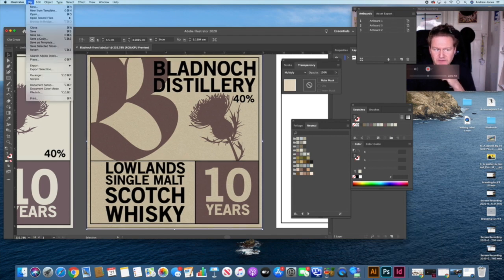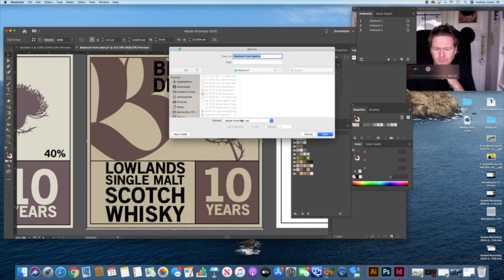To save this document, go to Save As. I'm going to call it Bladnoch Front Label. Put it in my folder called Bladnoch, where all the other files are. Save it as an Illustrator file, and then when you've done that, save it as a PDF as well. It's just good to have it in 2 different formats.